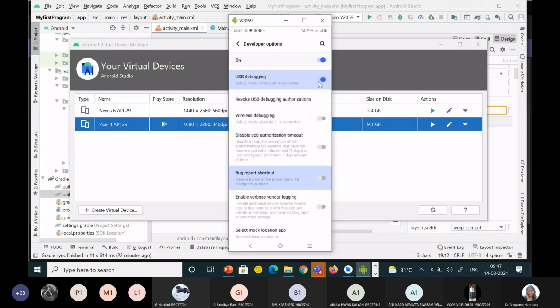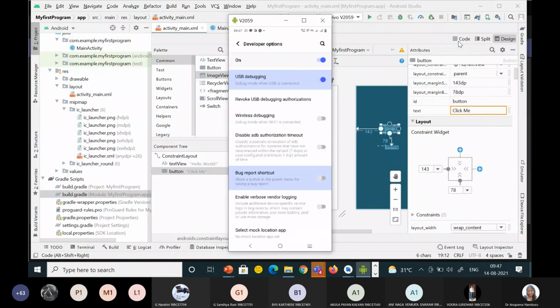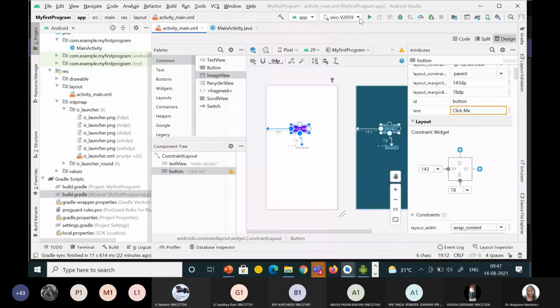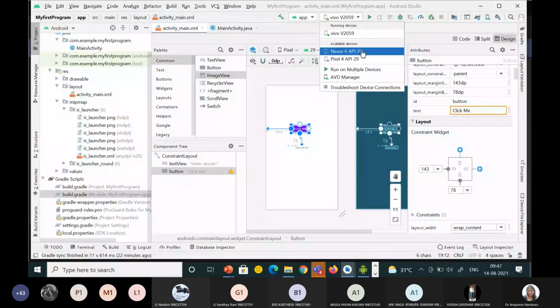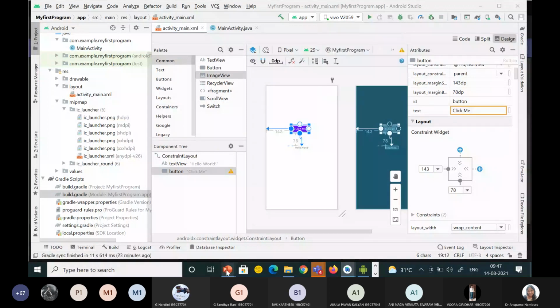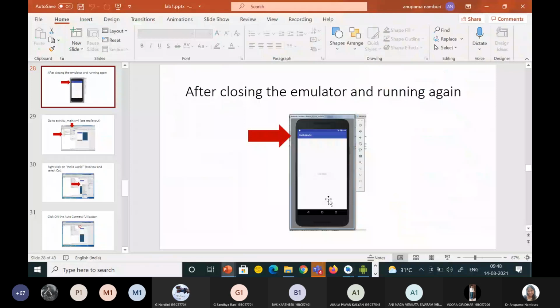Okay. So once you turn it on, your device automatically gets reflected here. These are the Android virtual devices that I have downloaded, so I can execute on them. If I execute on them, I'll see a screen like this in which my program will be running.